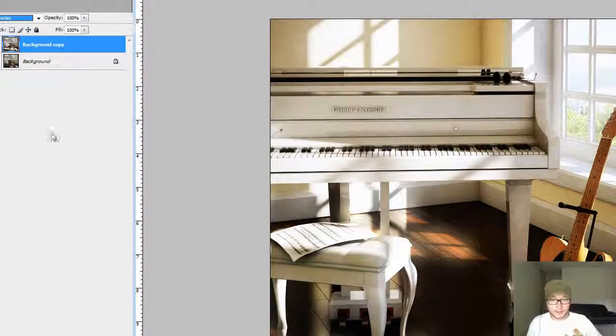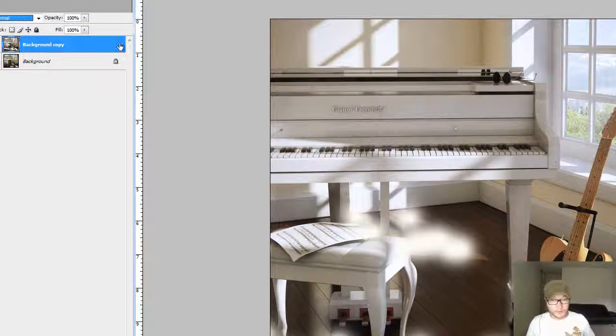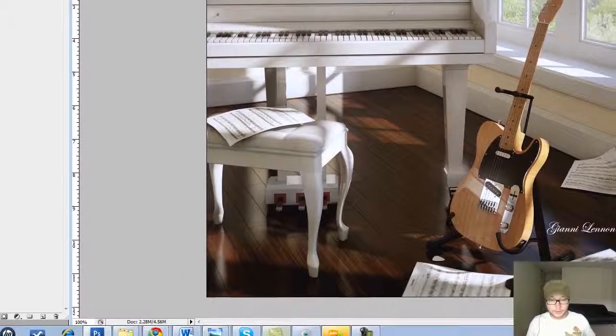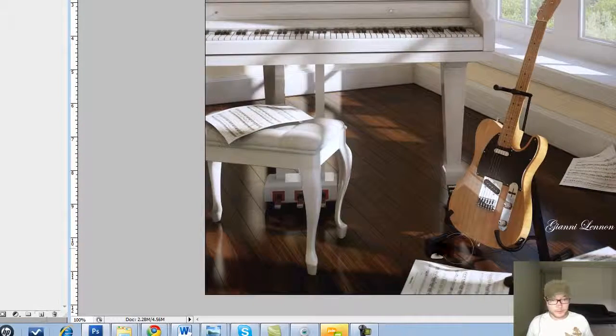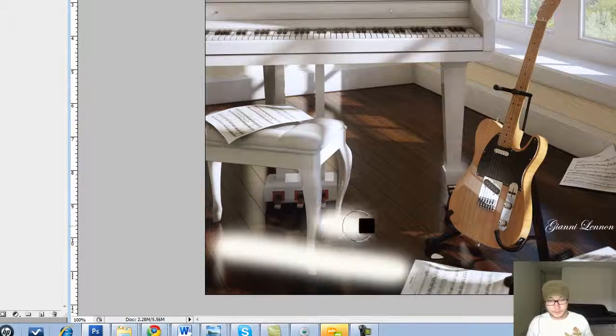Switch it to the overlay layer. Sorry, I need to open a new layer, and I need to paint it over a new layer like this.